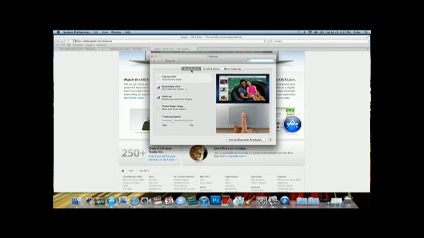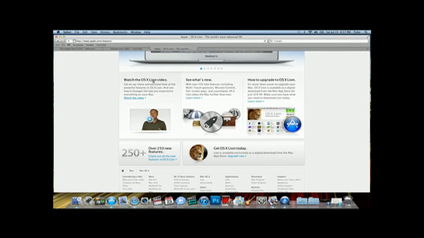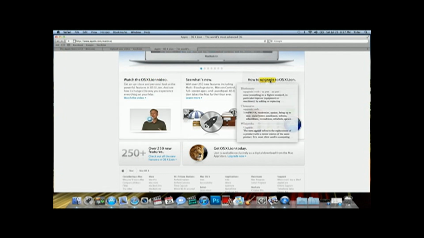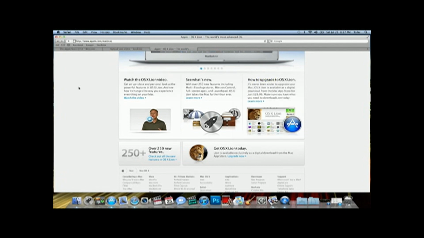Point and click. Tap to click, I don't have that on. Secondary click, if you click with 2 fingers, it right clicks. Oh, and this is another cool feature. Look up. If you double tap a word with 3 fingers, it'll look it up in the dictionary. Ooh, look at the little Apple definition. I didn't know that was there. And Wikipedia and Apple, apparently. So, let's say I don't know what upgrade means. 3 fingers, double click. Look at that. Okay, so that's gestures.